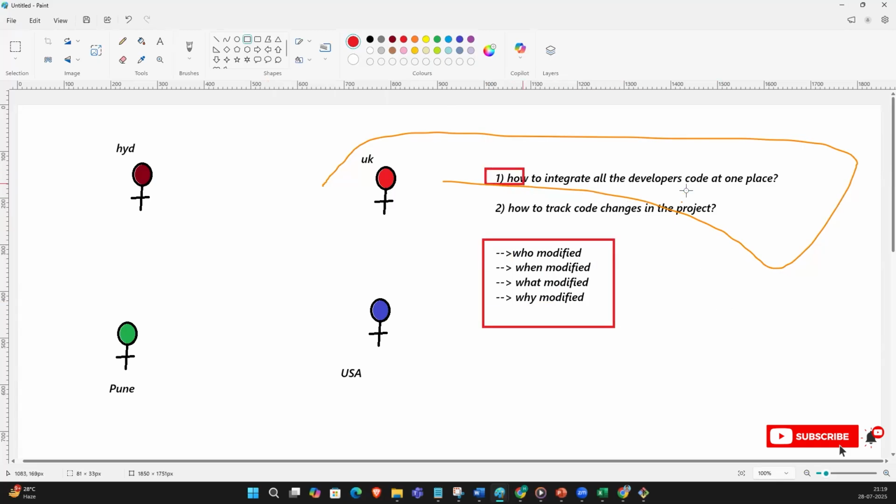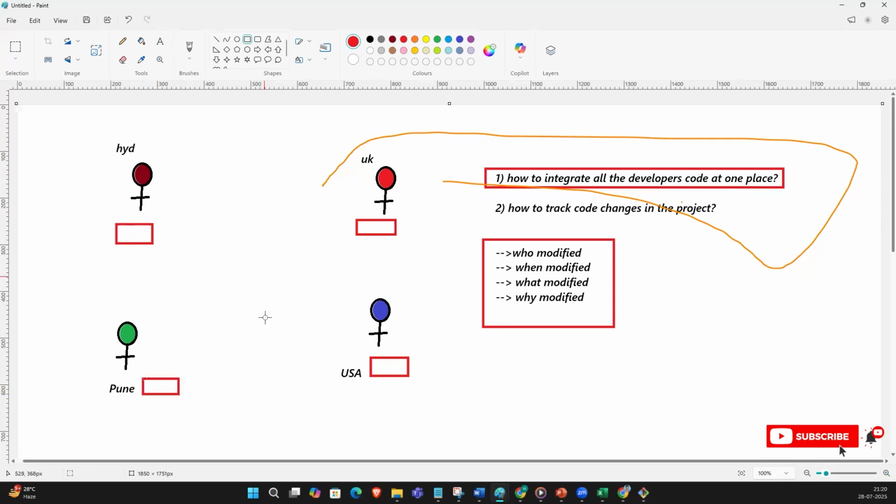So the first problem is how to integrate all the developers' code at one place. For example, this guy wrote some code, this guy also wrote some code, and this guy also wrote some code. So how do we integrate all these developers' code at one place? This is the one dollar mark question. How can we integrate, guys?